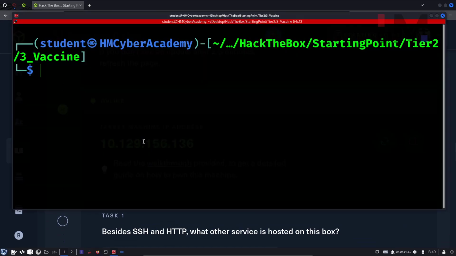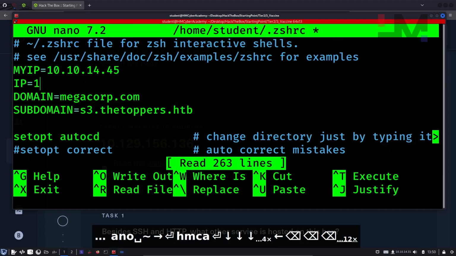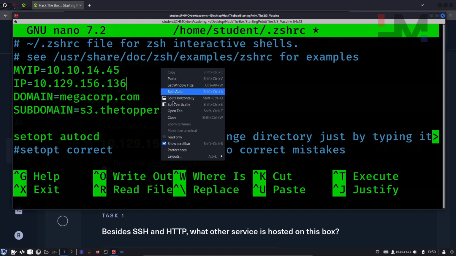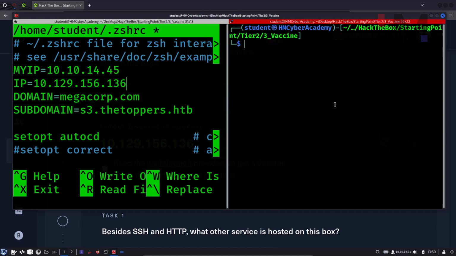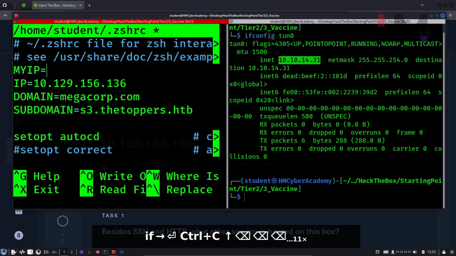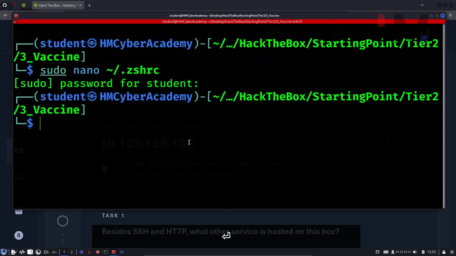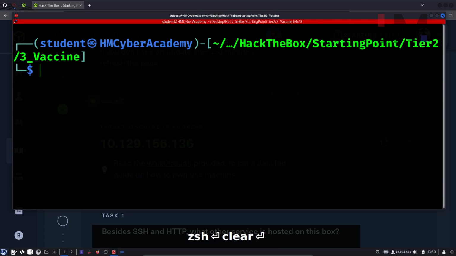Let's go to terminal, sudo nano zshrc, change the IP and get your own IP as well. So ifconfig tun0. So this is my IP address, paste it and save it. So let's close it. So zsh. Okay, so this would pop up a new zsh.